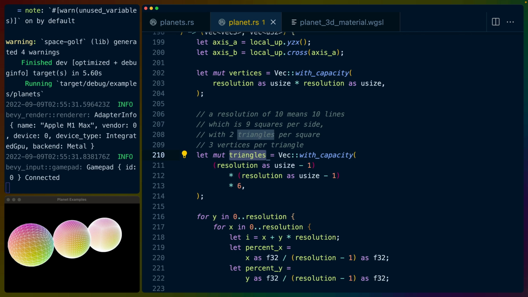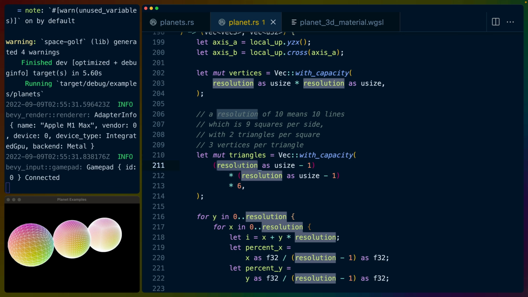We do the same thing for triangles. So in this math, if we think about how many faces there are, there are resolution minus 1 faces on each side of the cube. So if we do resolution minus 1, we get 9. We get 9 faces on the x-axis, 9 faces on the y-axis for each cube face.